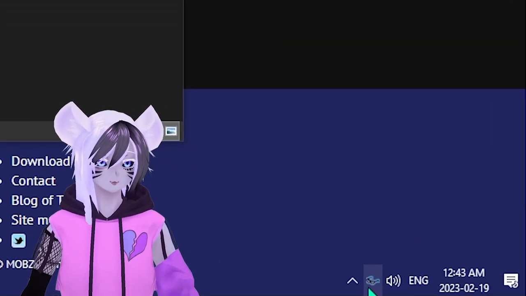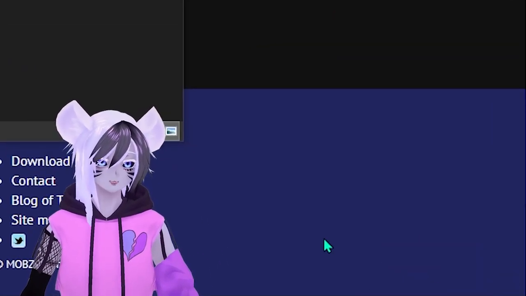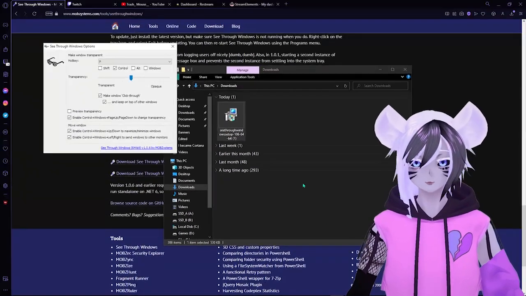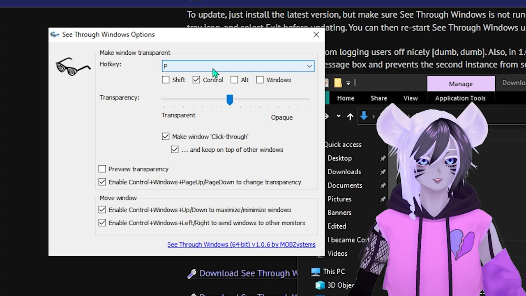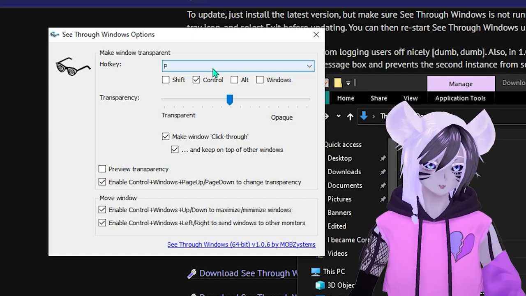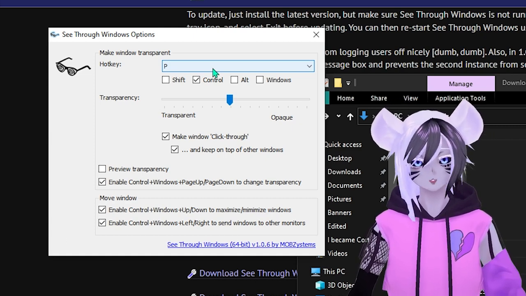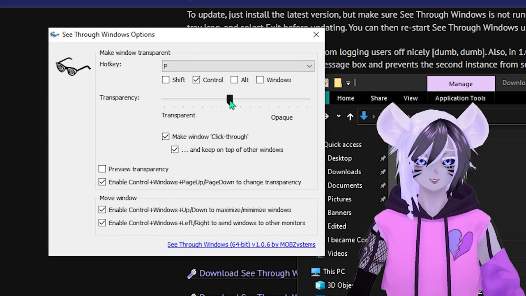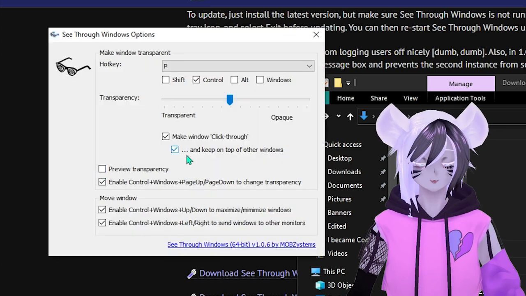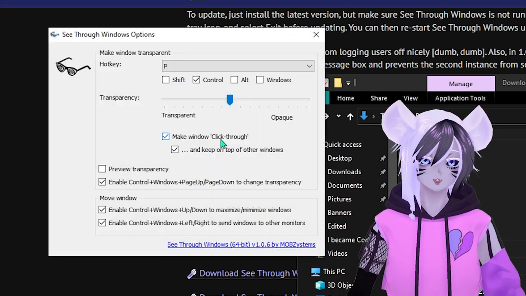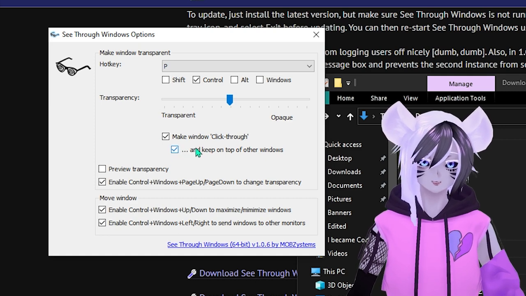You're going to want to go down to your system tray at the bottom, right click it, and open up Options. Now, what I did is I set it to Control P, because it is incredibly unlikely that you will ever press Control and P at the same time. I also set it so the opacity is right about the middle, but you can also preview the opacity to see how you like it yourself. You also got to make sure that Make Window Click Through and the button down below it are both checked. That way you can actually have them on screen.